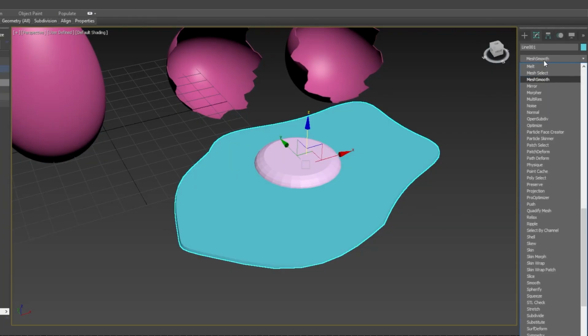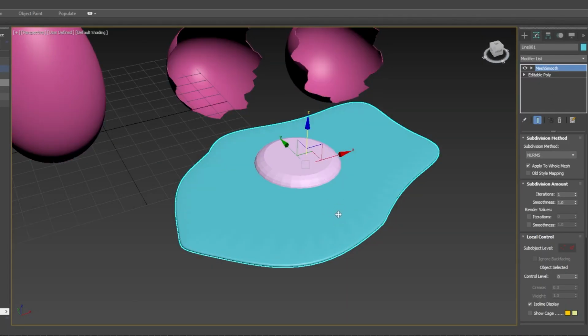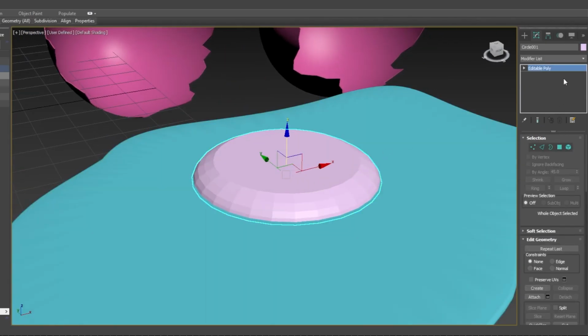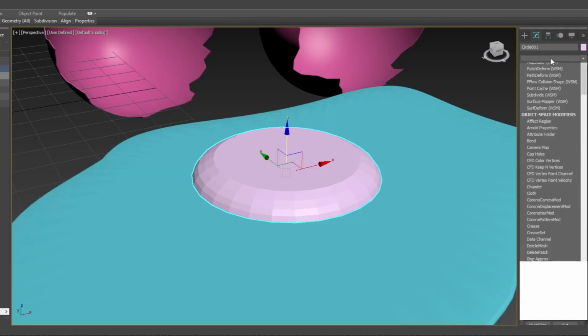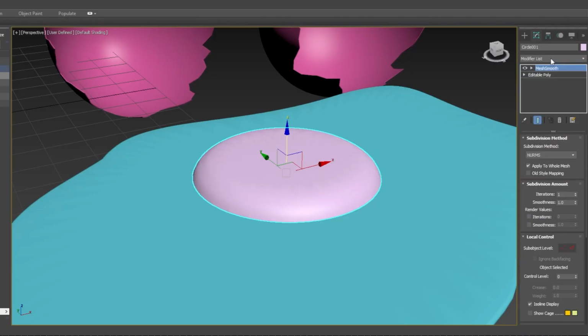Now if I apply mesh smooth, it works fine. I also apply mesh smooth to the yolk. It looks great and very natural now.